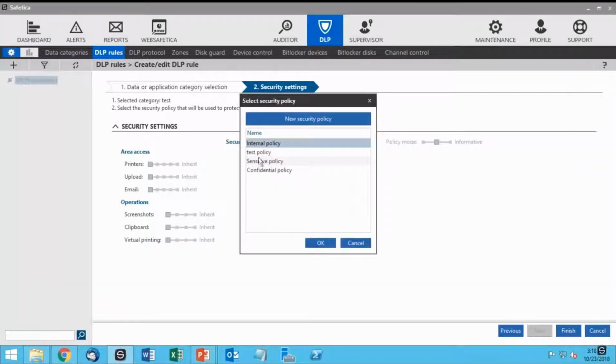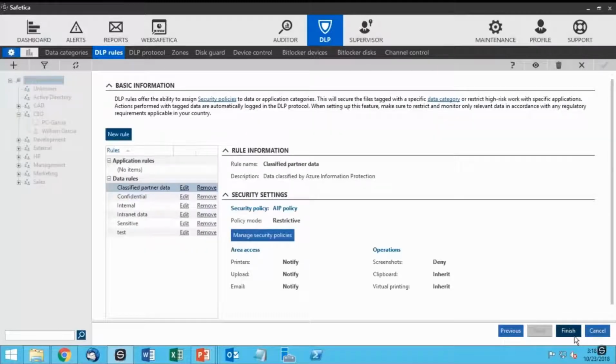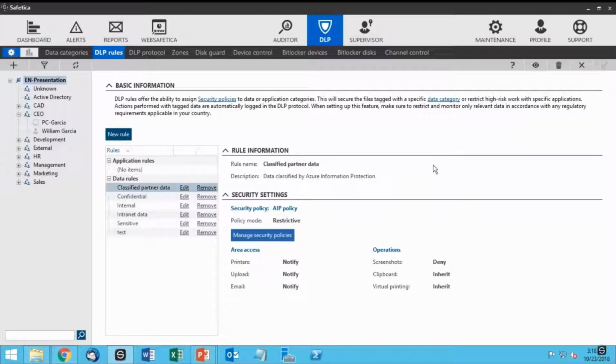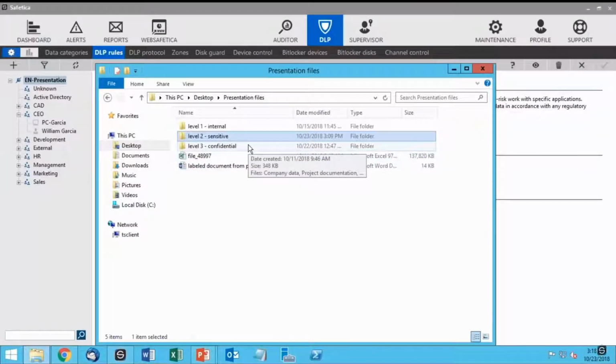I hit finish. I choose the test policy, confirm it, and again, the more familiar of you with Safetica will know that I can choose the policy mode, which I will set to restrictive, and I hit finish. And with this, of course, confirming my choices, I simply set up the whole protection. Now, in a matter of minutes, my clients across the whole environment will receive this new setup, and my files will be really protected and restricted. And again, as you've seen in the demonstration, they will be dynamically protected depending on what they actually include.